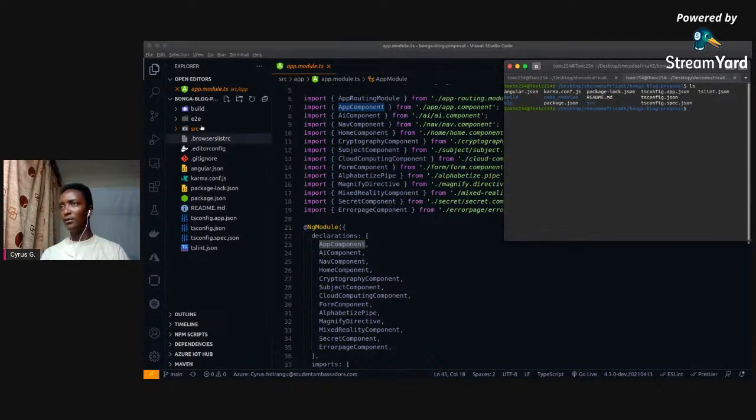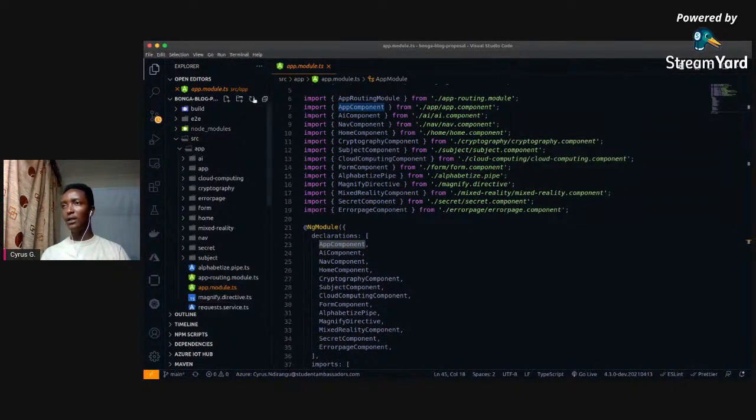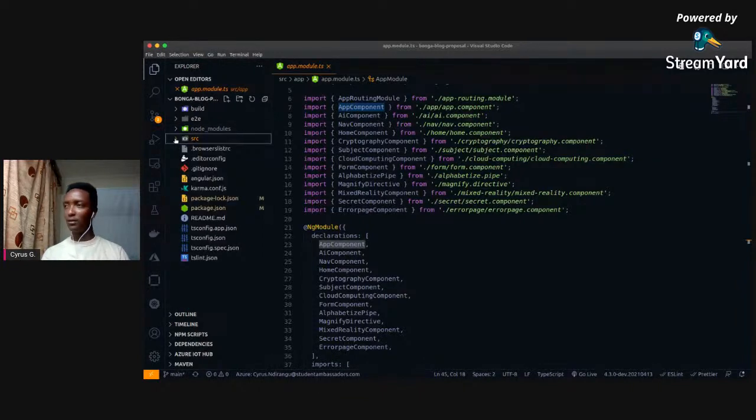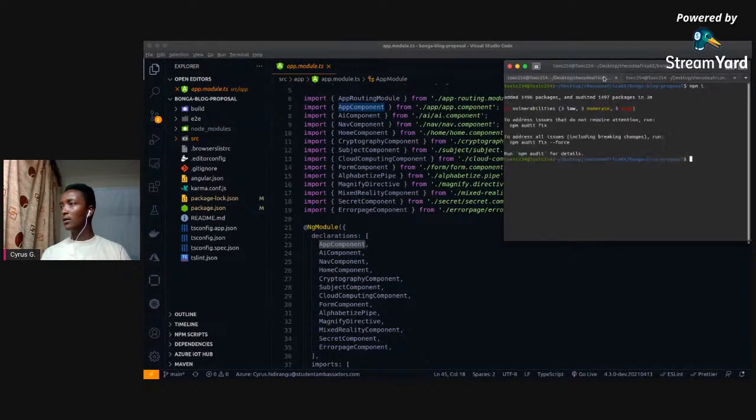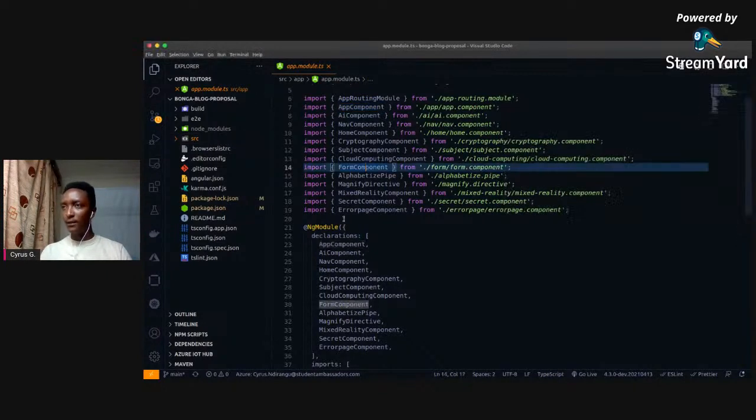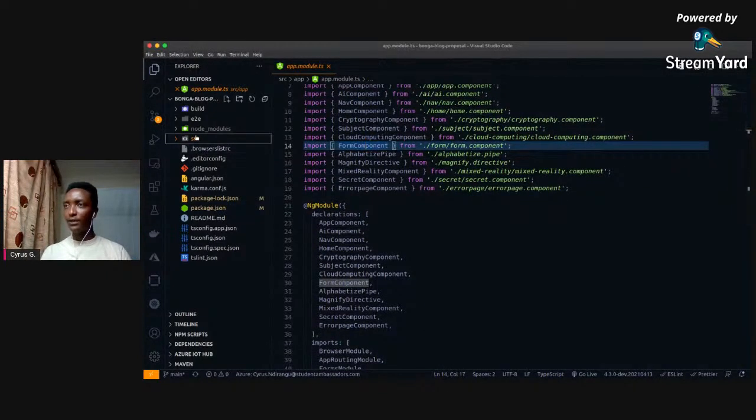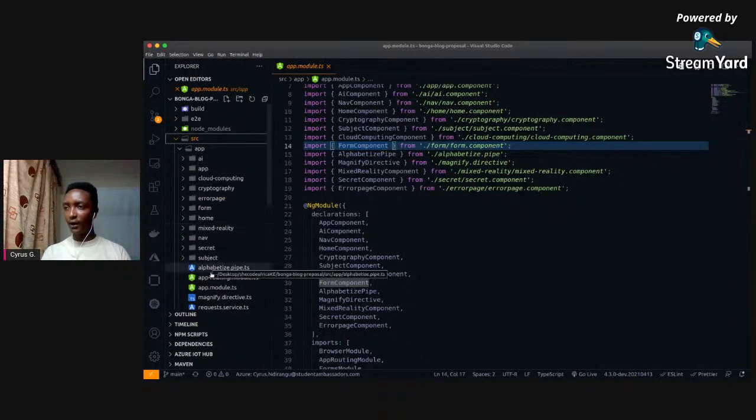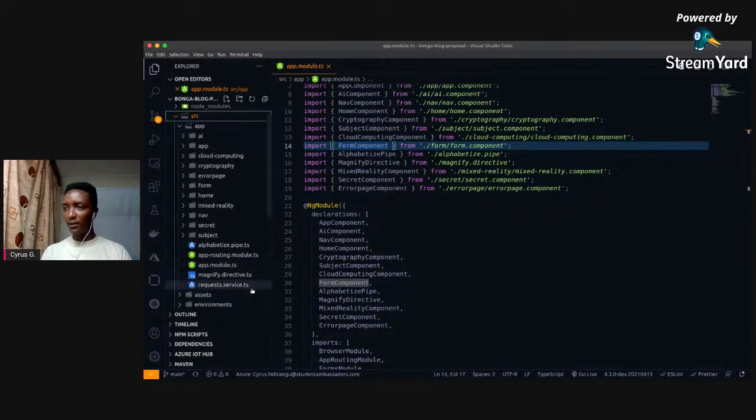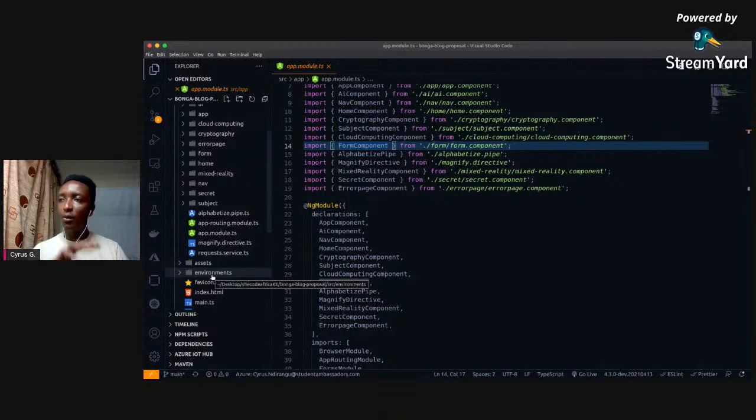Here we have our node modules. Yeah, there we are. Okay, let's just fix some of these issues. And now in our routing application, let me just show you guys what a component looks like, a pipe, a service, and a directive.